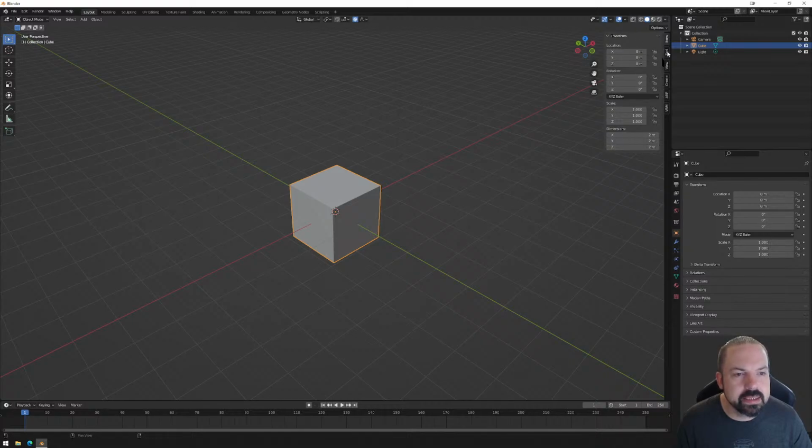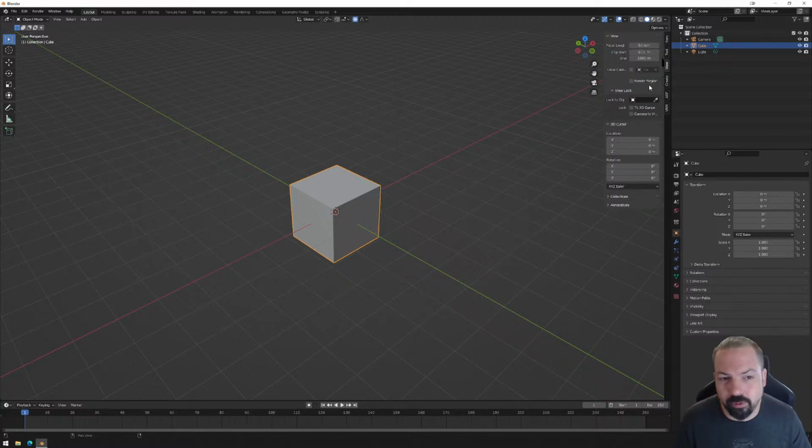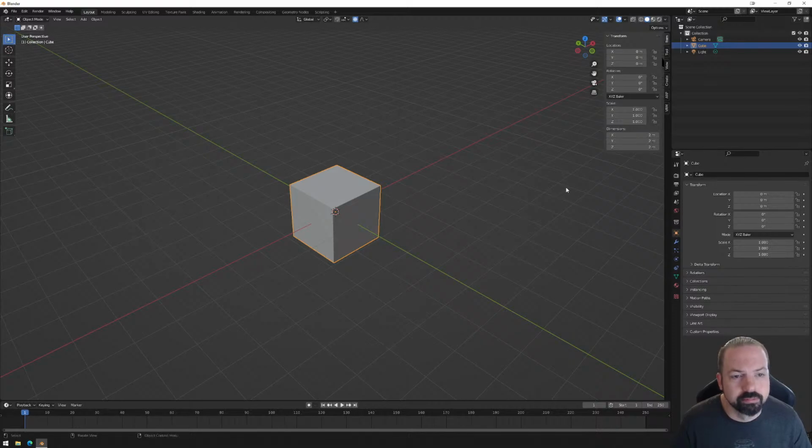So that's that. Next we have tool, which comes up depending on what tool you're using. I don't use this very often, to be honest. It comes up depending on what I'm doing, so we'll worry about that when we need to. View, also very rarely use. So that's that.